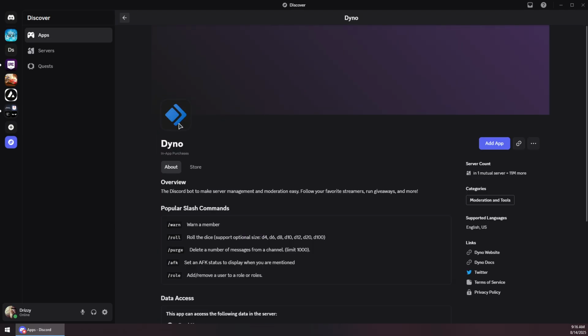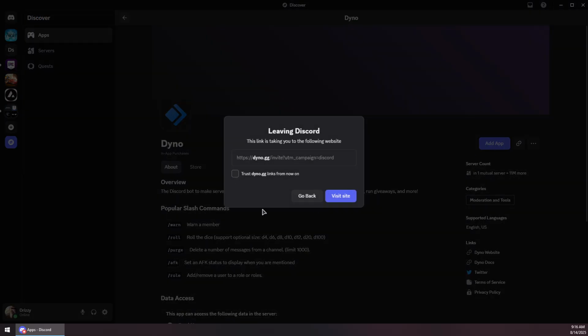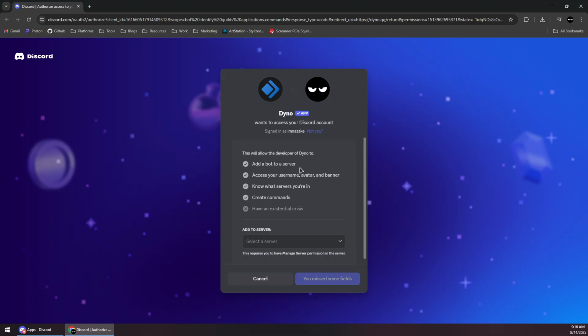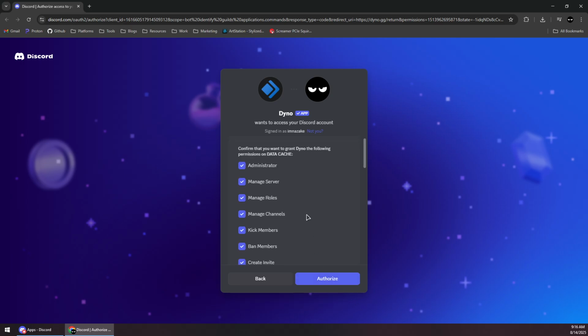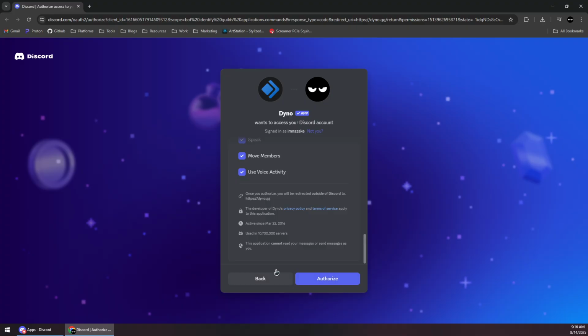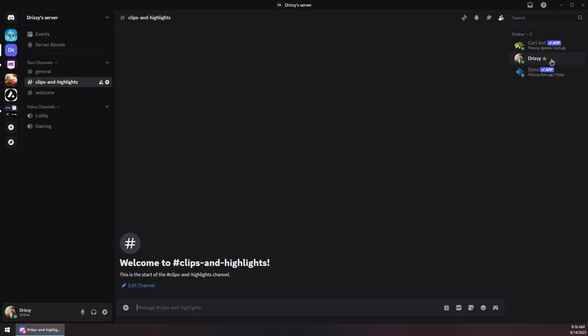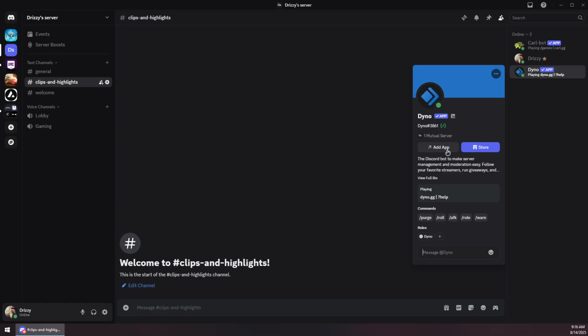Now click on the first result and then click on Add App, click on Visit Site. It should open up this link right here, which will basically ask you to authorize or log in with your Discord account. Then after logging in, you should select your server or your Discord server from here, and then basically click continue and click on authorize to add the bot to your Discord server. Now once you go back to your Discord server, you should find Dino in your Discord like this.